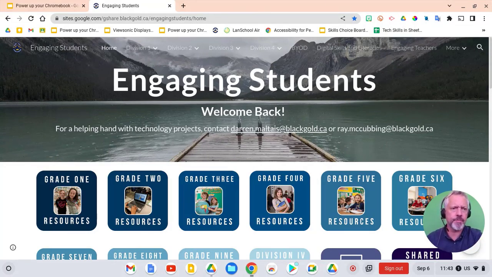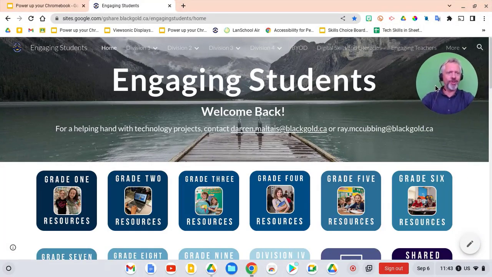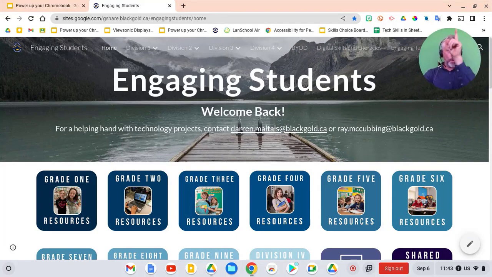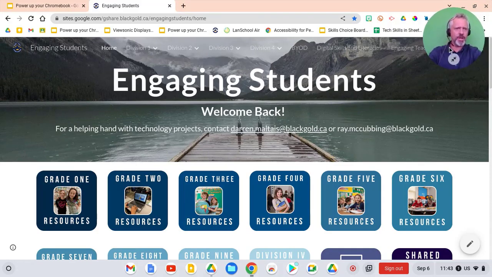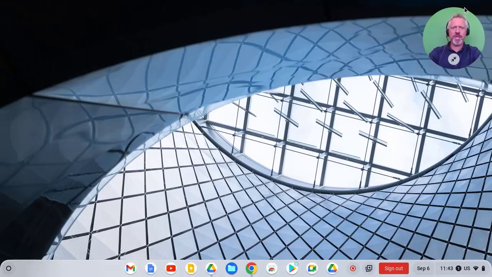Next thing. Minimizing. Closing. All that fun stuff. So up at the corner. Boom. Right up there. I love this. There's a little minimize button. Right up there. Can you press that minimize?